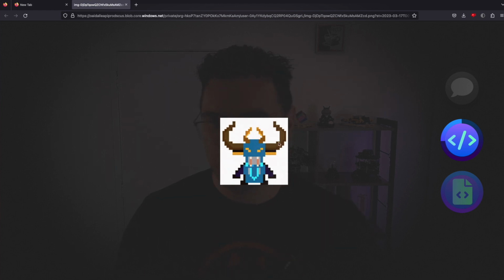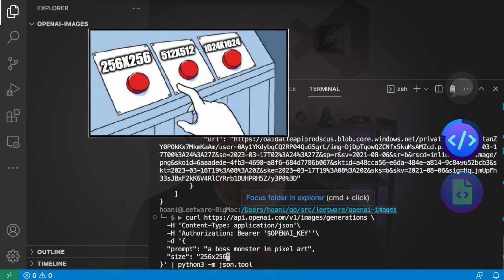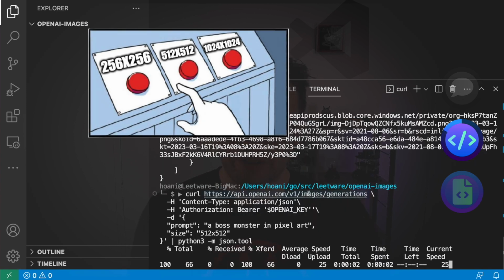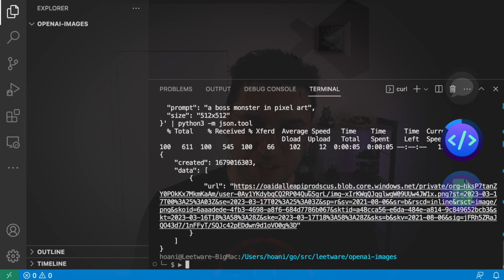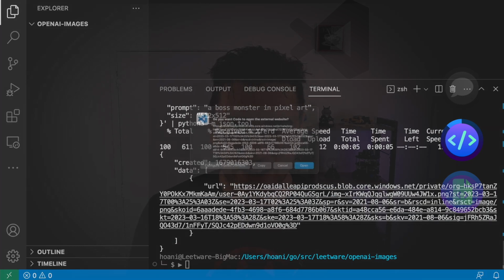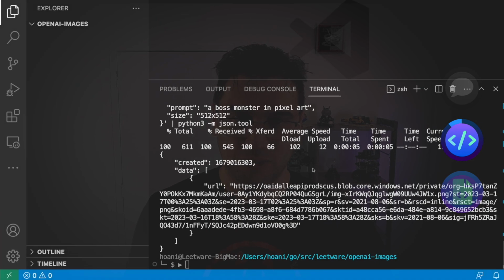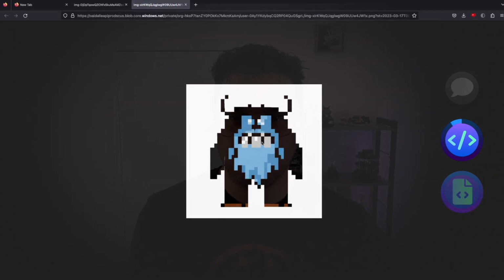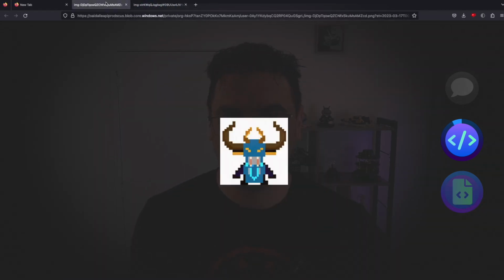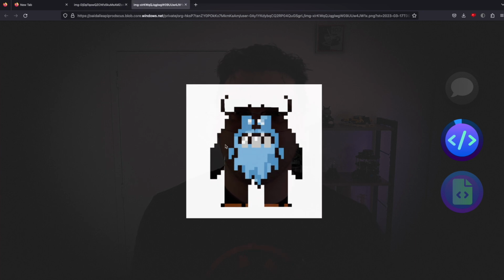One thing to keep in mind is that I asked for a 256 by 256. There's actually only three sizes you can do. There's 256, 512, and 1024. Generally, when you're trying to get a prompt right to generate something that you actually like, it's a good idea to go with the smaller ones because it uses up less of your credit. So this is a bigger boss monster. You can kind of see, yeah, it's bigger, but the quality of the pixel art isn't any better.